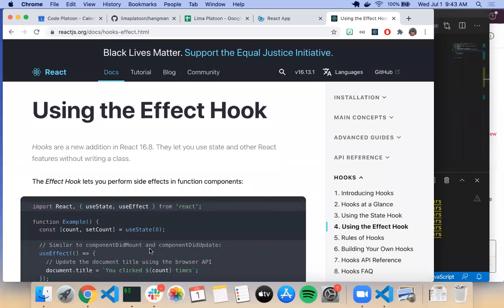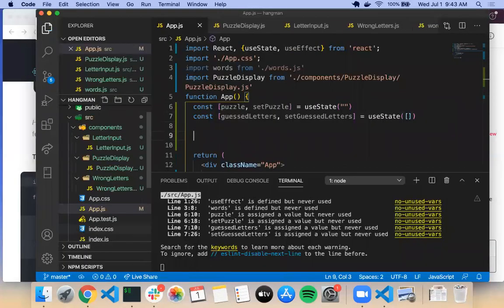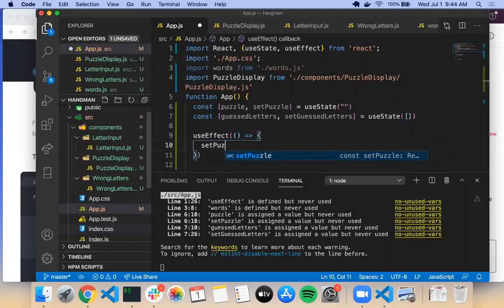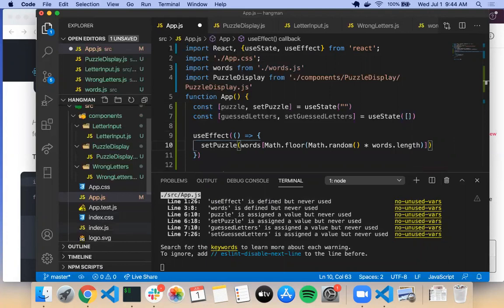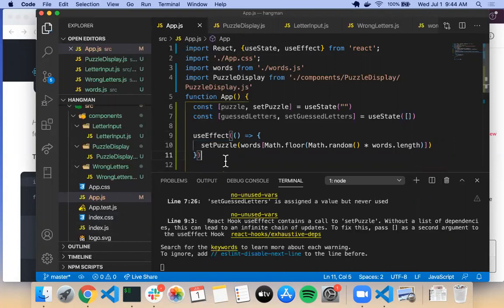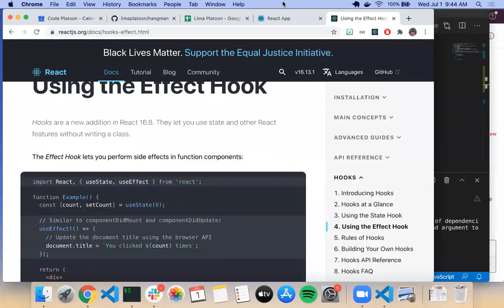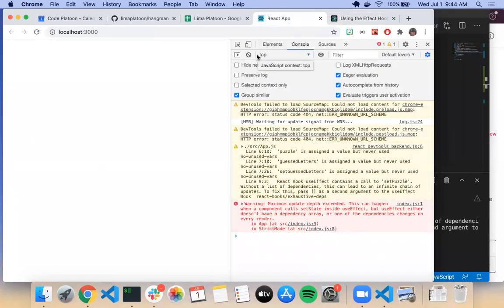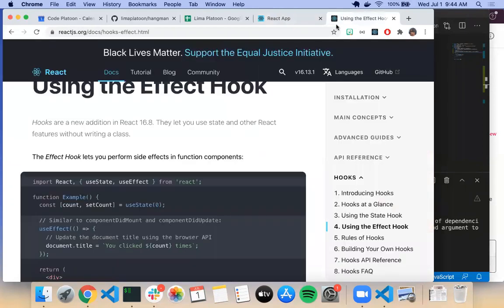And then I'm going to say, all right, so we could just run use effect, put in an anonymous function inside. We want to set puzzle. Actually, just going to paste that line we did earlier, like so. So let's see if that works for us and doesn't trigger an infinite reload. Nope, maybe it did. Maybe that didn't work. Yeah, this can happen when a component calls set state inside use effect. The use effect either doesn't have a dependency array or one of the dependencies changes every render. All right, so that's not quite right either.